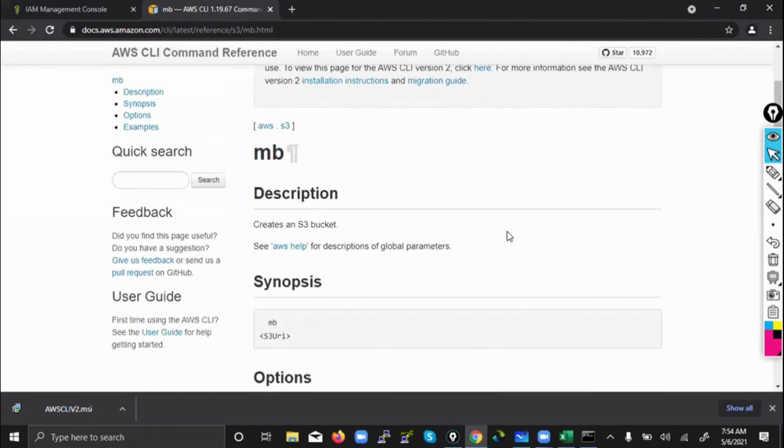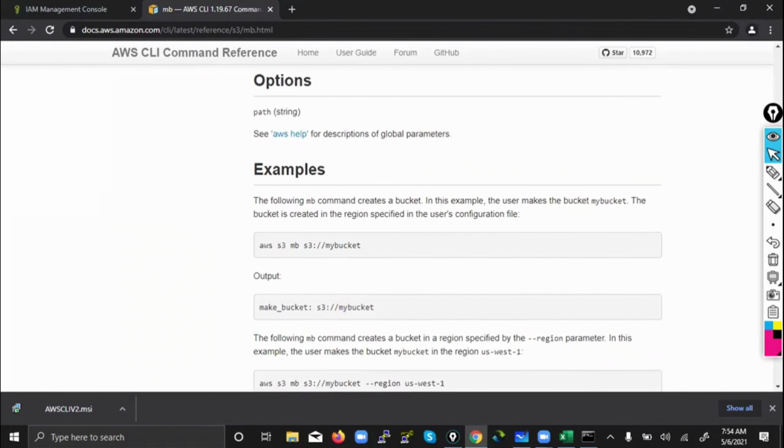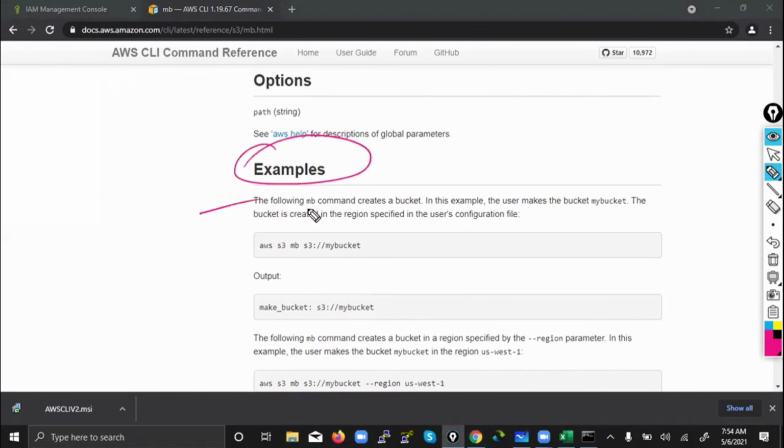Now, how can you use that command? If you don't know, there are examples given. See, come down. These are examples. The following mb command creates a bucket. Fine. In this example, the user makes a bucket with the name my bucket. The bucket is created in the region specified in the user's configuration file. Have we specified our region in our configuration file while setting up? Yes, we have set it up as Mumbai. So you don't need to worry about the region. You just concentrate on your bucket name.